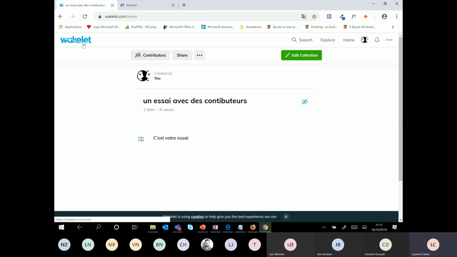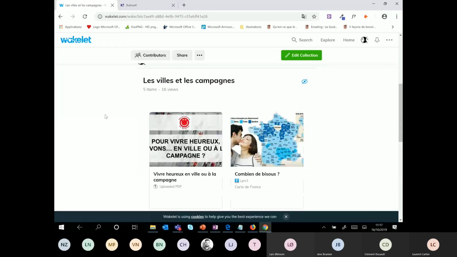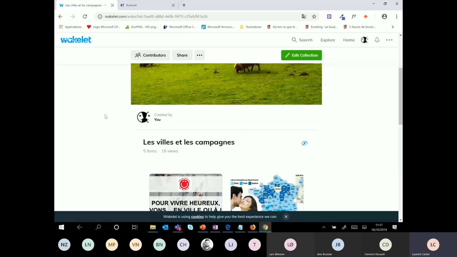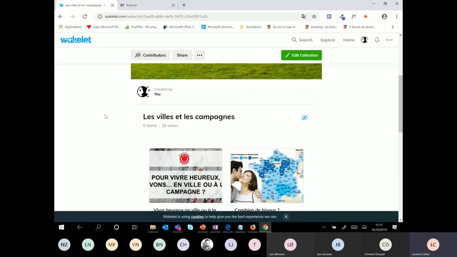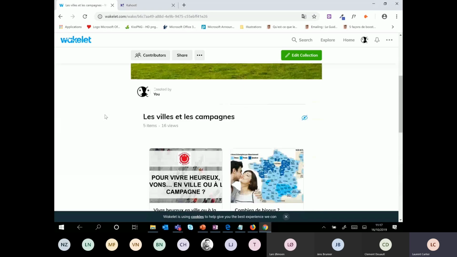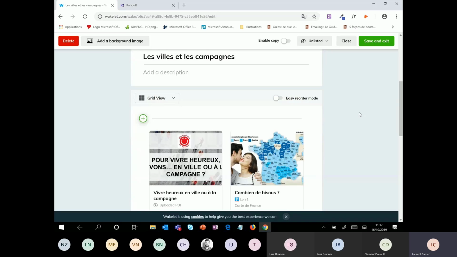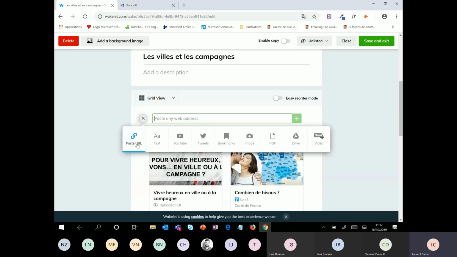Search. Okay. And it was there. And it was basically what the differences were between cities and countryside. And I worked with my students to gather some kind of information. And it's very good because when you edit a collection, it's called a collection, you can add different things. I will show you. You can add a URL, you can add text, some YouTube video if you have it. You can add images, PDF, and also Flipgrid. I will show you Flipgrid just after this.